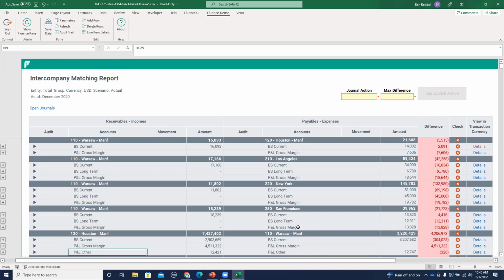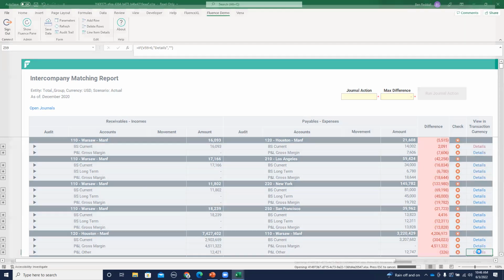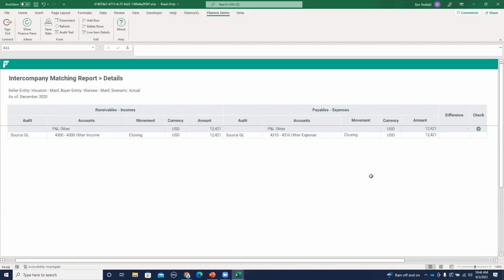Now, if we look at this Houston versus Warsaw down here, so we're looking at the opposite side of the equation, a different intercompany match here. Let's look, we got a 326 difference. Let's look at the details here. And you're going to see now, when we look at this in local currency, it's actually matched off.